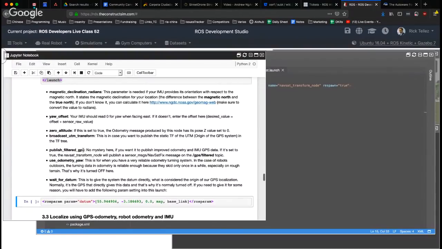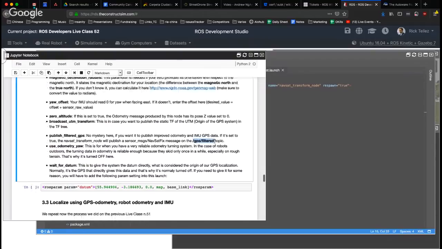Then publish filter GPS. If you set it to true, the system will publish in this topic a GPS with orientation, with improved odometry. So it's taking into account the odometry and the IMU in order to improve the precision of the GPS data that is being obtained from the GPS itself. So you will get a better GPS value here.